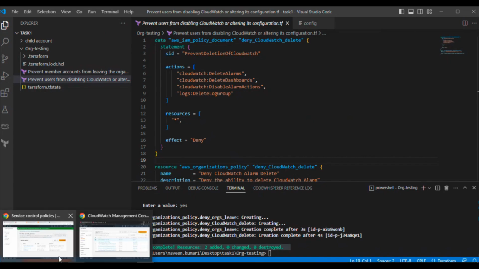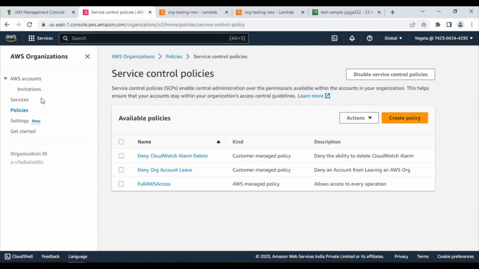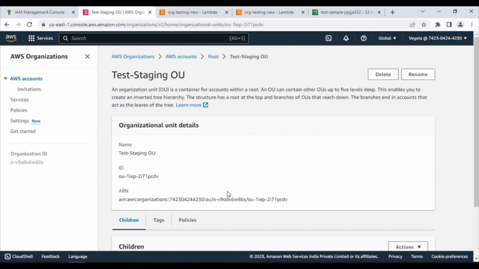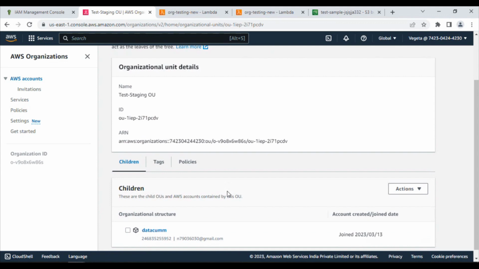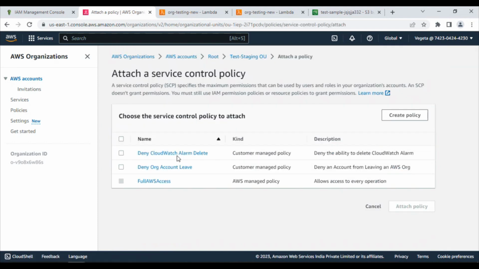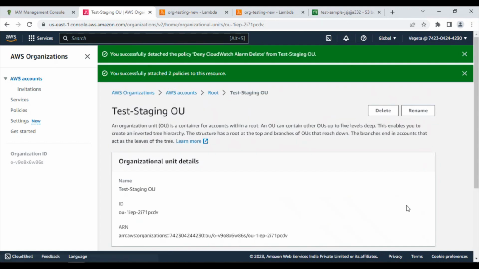Navigate to your AWS organization's AWS account. Select either the pre-production organization unit, OU for short, or the staging OU. Next, select the OU of choice. Navigate to the OU's policies. Select the button Attach, and select the 2 demo policies to attach: deny org account leave and deny CloudWatch alarm delete. Select the button Attach policy.